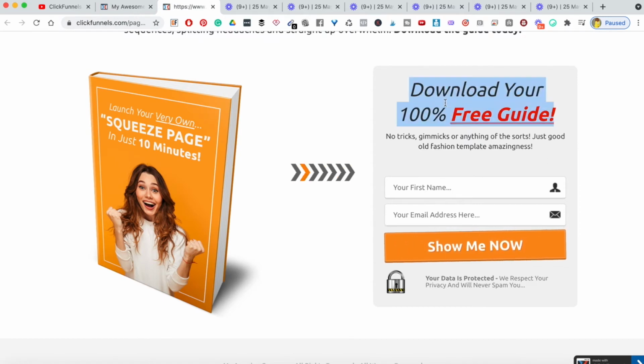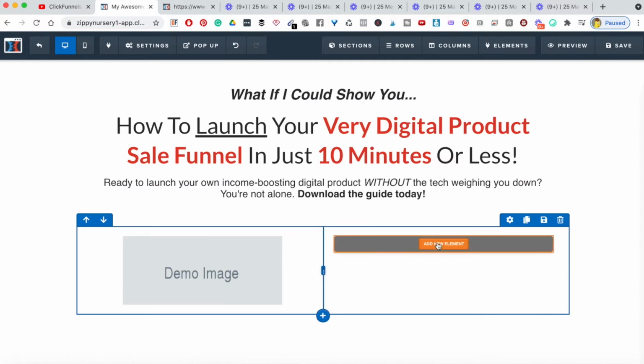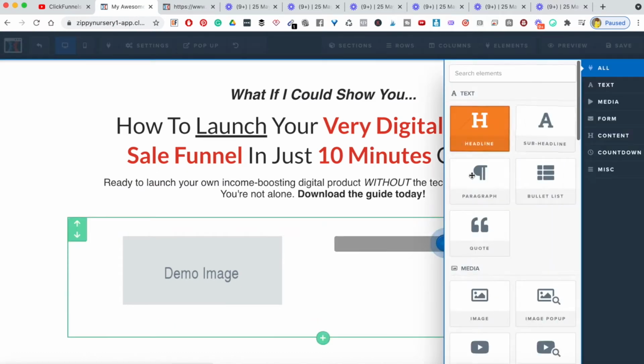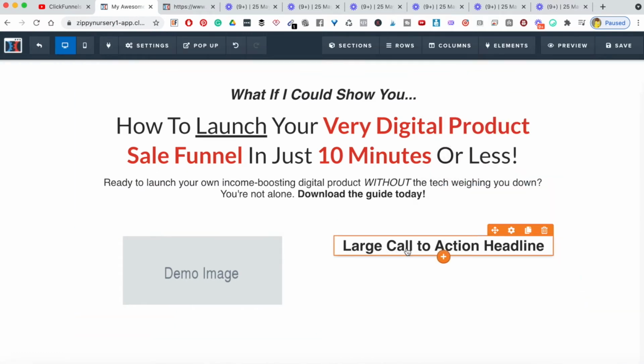Now in my next column, I have quite a few things to add. So I have a headline to add over here. I have a sub headline to add over here. And then I have the form to add, a button to add, and some information over here, and probably an image, which I might skip for the sake of this. So let's start with the headline. First I'm going to hover over to the element over here, and I'm going to click on headline, right? That's the first thing I want.